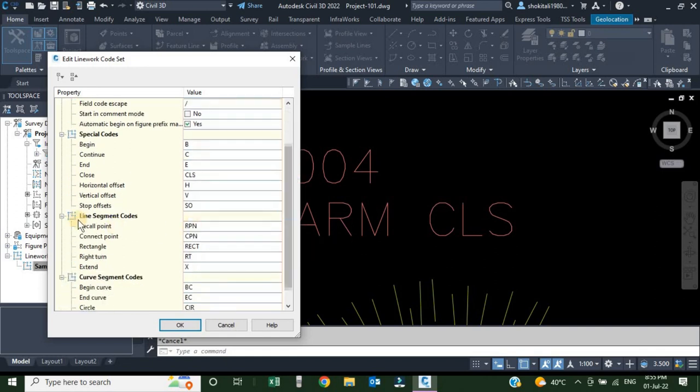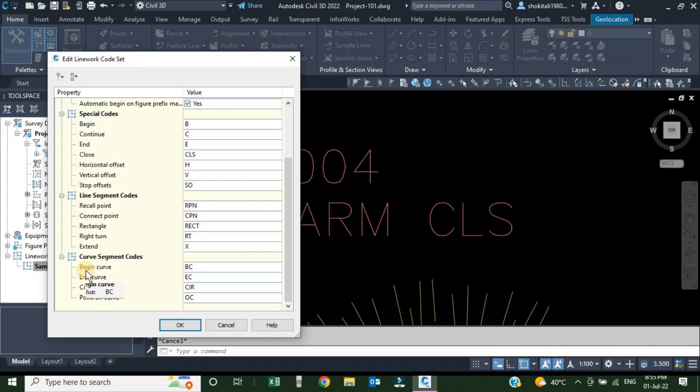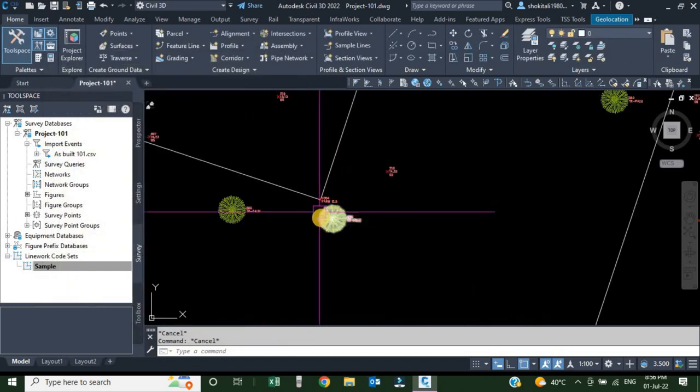Then in the second half, there are some line segment codes. Recall a point: if we want to use a point for two different directions or two different objects, we can use the code RPN. There is a connect point, CPN. Then there are some codes for the curves, beginning of curve, which is BC. Also we have the privilege to change them here. If we want, I can make it a PC. Whatever we want, we can make the changes here. I'm going to keep the same: BC, end of curve EC, circle, or on curve. I'm going to close this one.